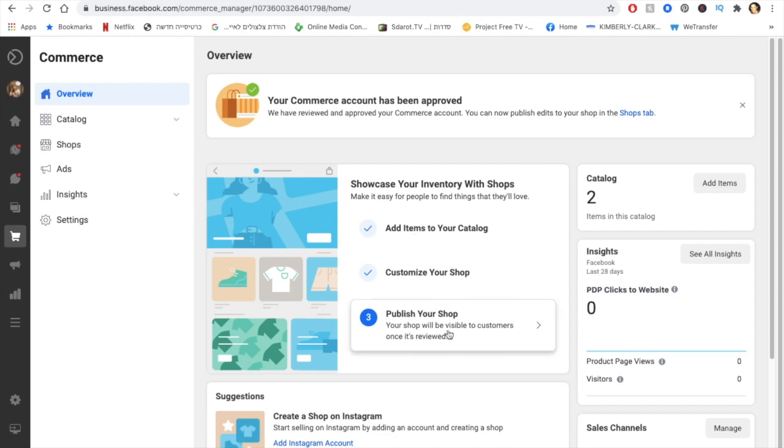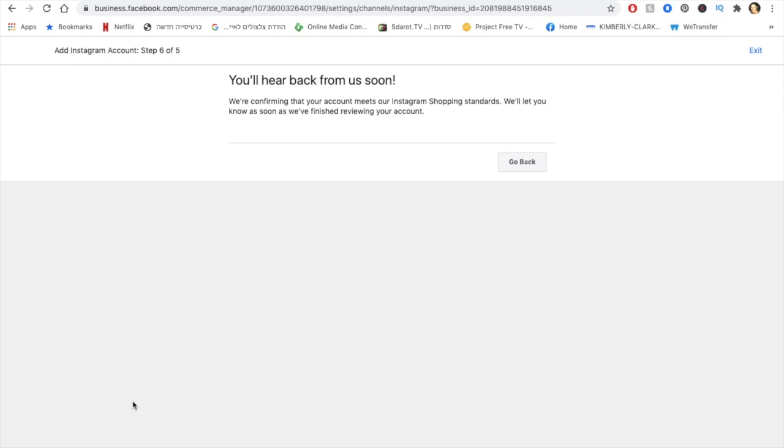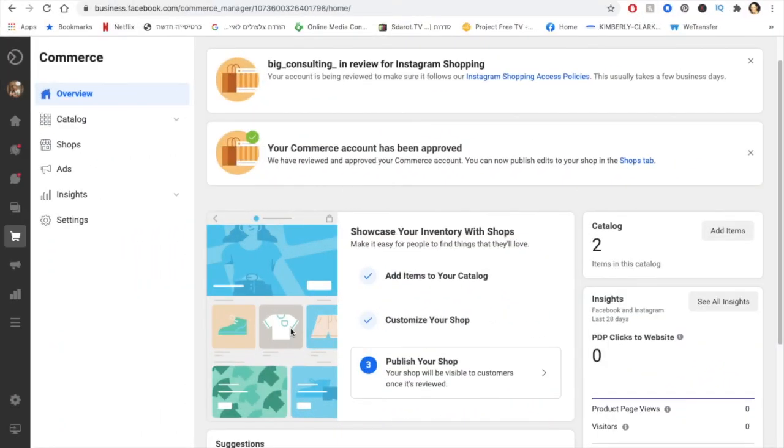So for example, I've decided that those 2 items are more than enough for me. Now I can always, of course, add more, change more, and play with this, but I want to move to the part where I can publish my shop. So all I do is click here. Once I've connected it to my Instagram, I've submitted it for approval, and they will come back to me with answers. As you can see, my account was already approved.